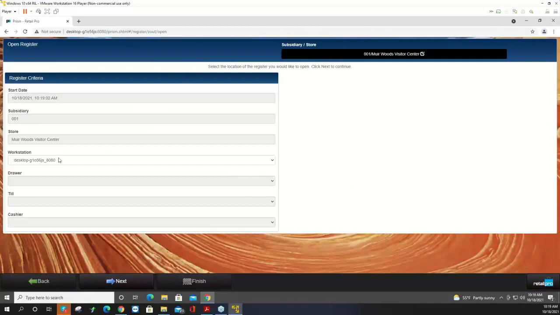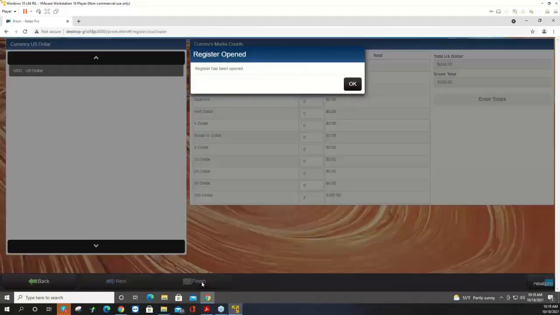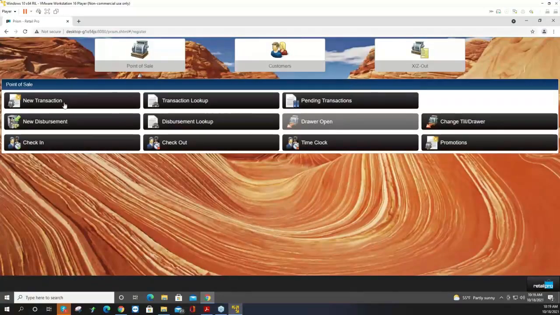Of course, the first screen identifies the workstation you're on. It's already done that, 8080. So let's go ahead and say next. And then it wants us to count the opening money, and we have a $200 float. So I'm going to cheat and just put a 2 in the $200. Say that I got my money, and click finish down here at the bottom, and the drawer is now opened. Great. So now I can go make a transaction.